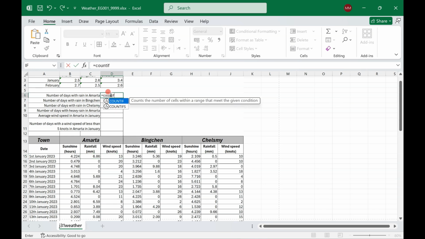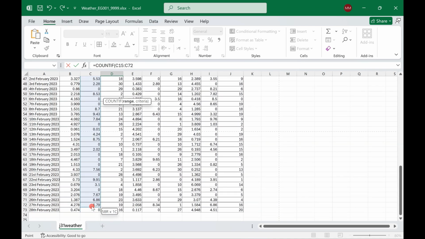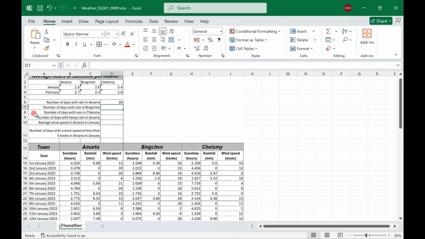However, it will be a COUNTIF, since we have a condition, it should be greater than 0. So where is the range for Amarta? I'll select the range for Amarta here, all this, and then comma. Whenever it asks me for the criteria, it should be counted if the value is greater than 0. So I'll say greater than 0. Okay, and I will repeat the same thing for the rest.